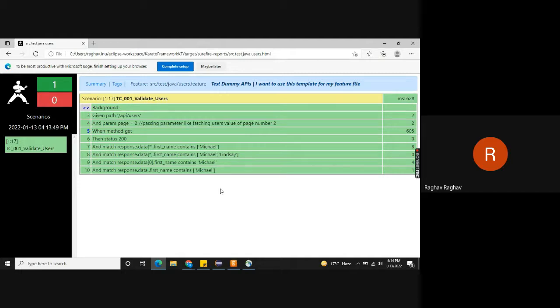Okay. So if I'm putting the braces, it means we can enter multiple values. Yeah, multiple values. If you want to verify a single value on a particular index, you don't need to put braces. Clear?